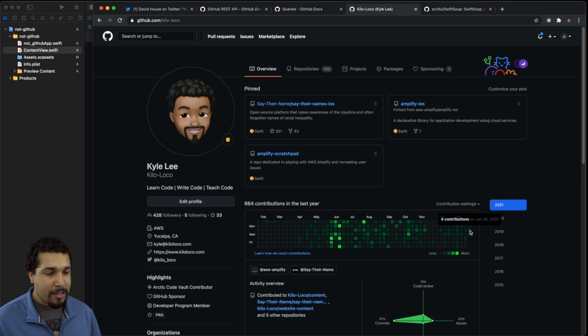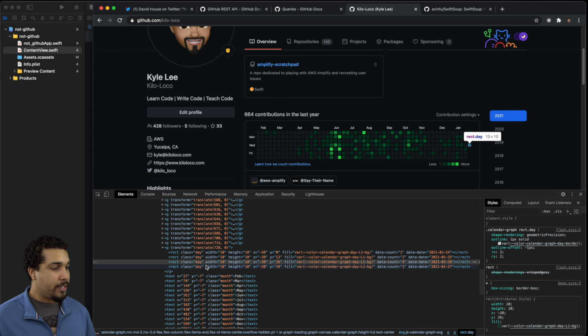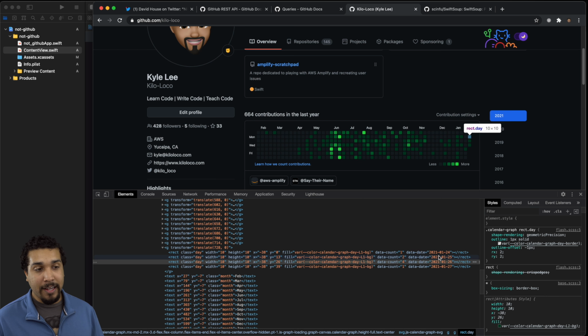So then I was like, damn, how do I make this chart? The next thing I thought of was, okay, let's inspect this element. Sure enough, if you take a look at the actual HTML of the file, you'll see that each of these objects is represented by a class called day, and we can get the information out of there. The data count is essentially how many commits, or however many contributions you made that day, and it represents the color. And then you have the date of that day.